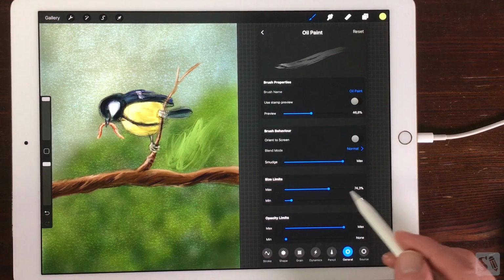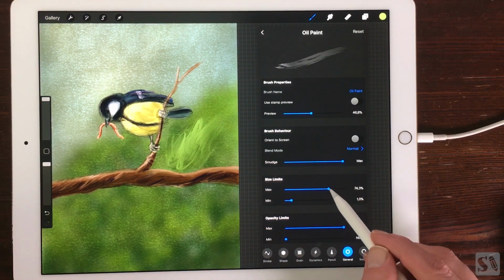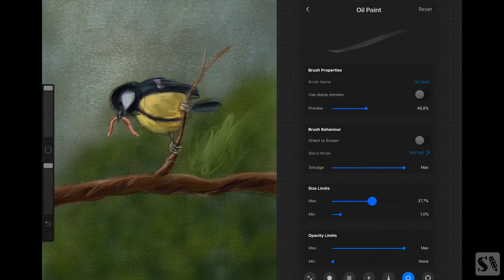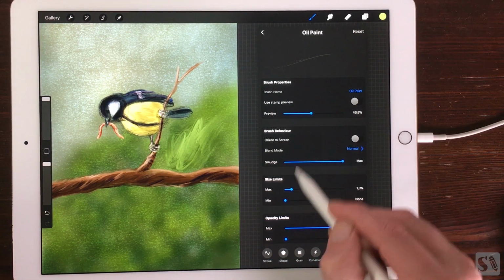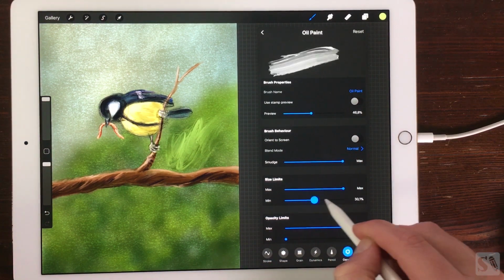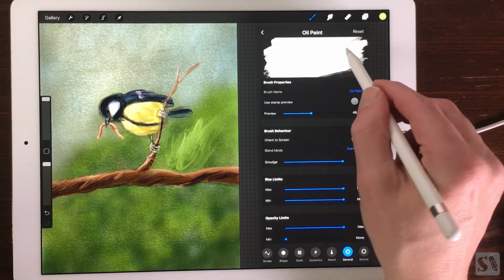Size limits. Max and min. Adjust the maximum radius of your brush. When you set the max and min size to none, your brush will be smallest. When you both set the max and min size to max, your brush will be the biggest.